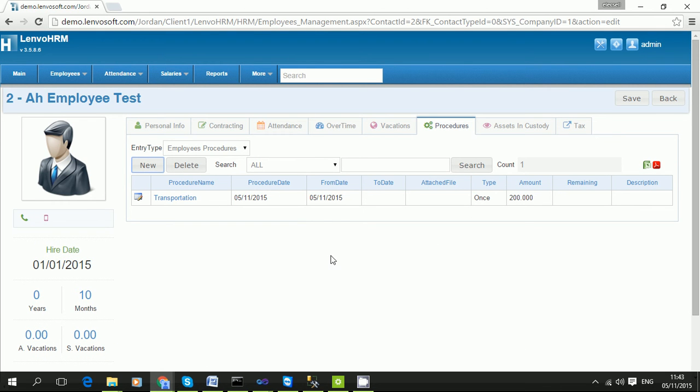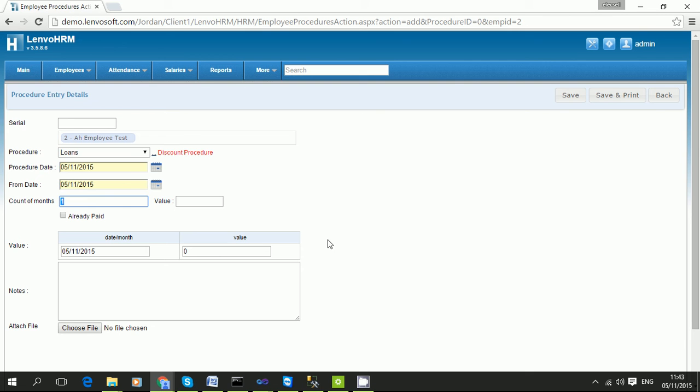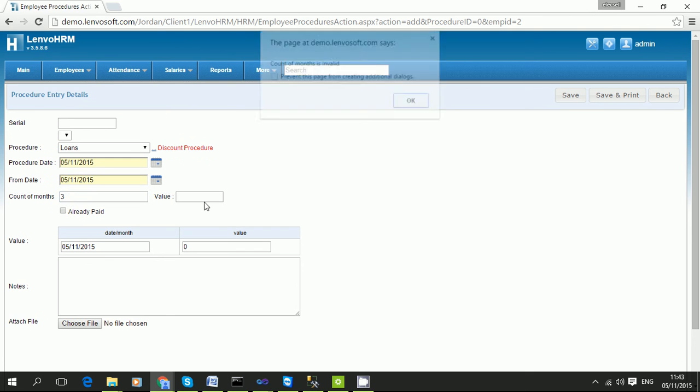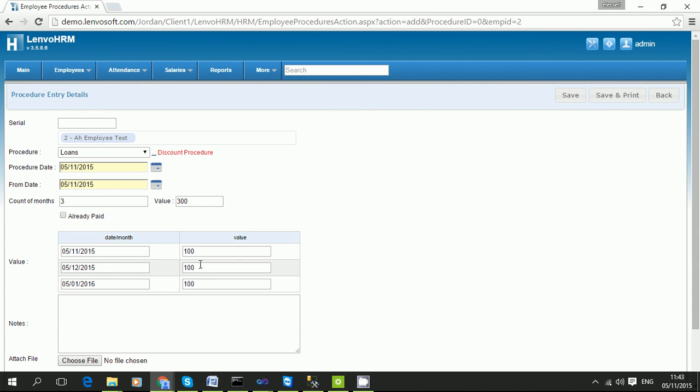I can add a new procedure. Let's say it's a loan. I can define the count of months, let's say 3 months, and I would say the value of let's say 300, and the system will directly calculate the installments. I can modify these installments, and I would say this is 50 and this is 150. Again, notes, and I can attach a file.